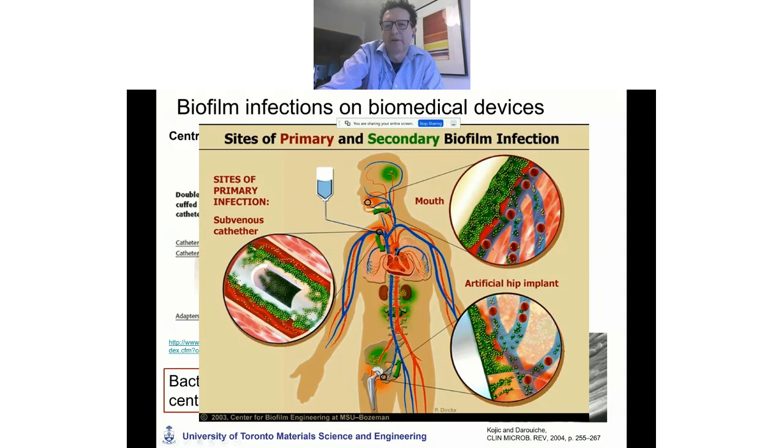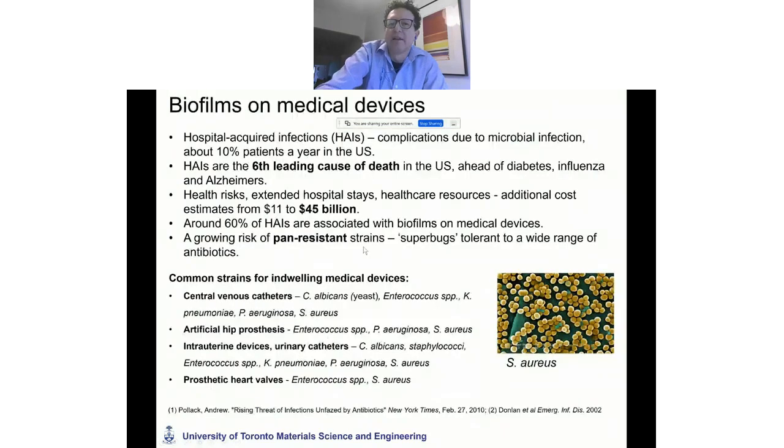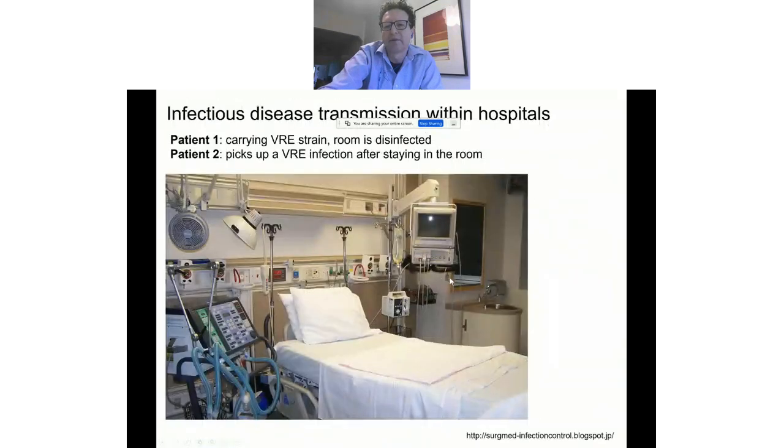We're learning a lot more about it. But if you see all the different surfaces that bacteria can colonize, all these new fresh surfaces that are available are perfect for contamination. And these hospital-acquired infections are, in fact, a huge and very costly problem. They're the 6th leading cause of death in the US, ahead of even diabetes, influenza, and Alzheimer's. So huge costs, and it's a very serious medical complication that tends to develop, right? And we know certain strains that are associated with certain kinds of devices and so on. And 60% of these are associated with medical devices.